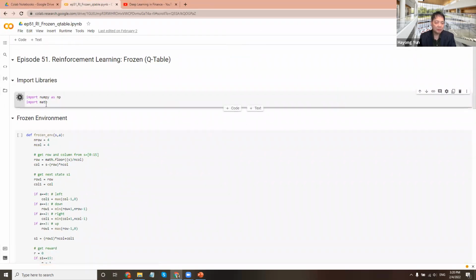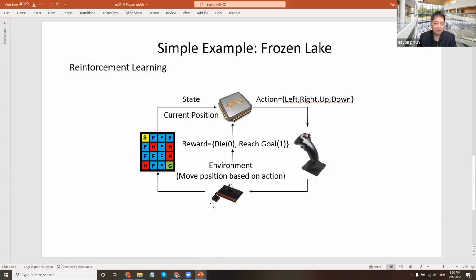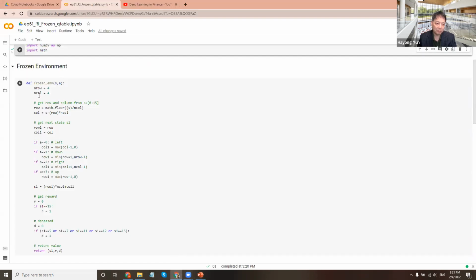So we'll use NumPy and Math. It's a simple program. First, if you have access to it, you can import the OpenAI Gym package with the Atari games. But if you don't, here is code that I wrote. This is the frozen environment. Based on our reinforcement learning algorithm, we choose an action for a given state, and we need the response from the system. It's called the environment. So let's first create the environment. We have 4 rows and 4 columns, a 4x4 tile grid in this game.